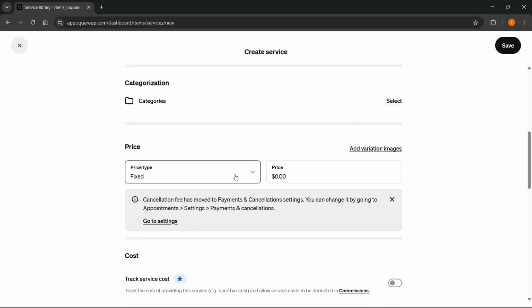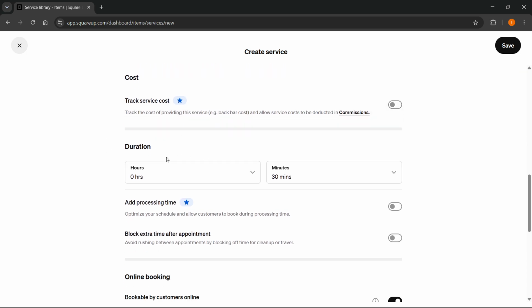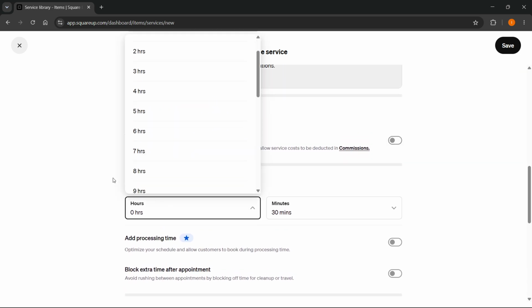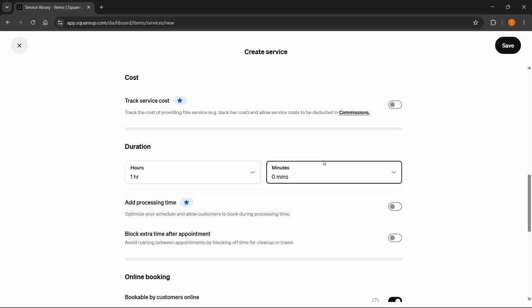And then from here you have the price. So it's either fixed or variable. So if it's variable, you can't actually put in the price, but if it's fixed, you can go and just type it in. So for example, I'm going to do 50 over here. And then cost over here, you can track service cost. You can go and set the duration, so it's going to be 1 hour over here, and I'm going to do 1 hour 0 minutes like this.